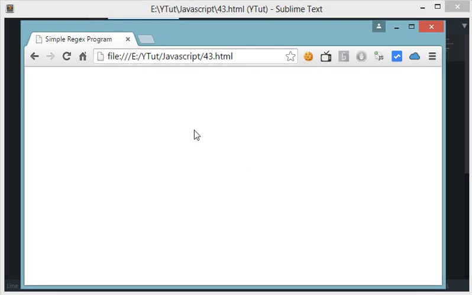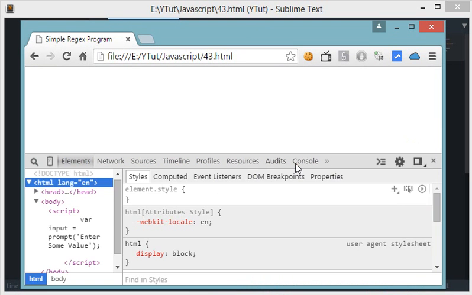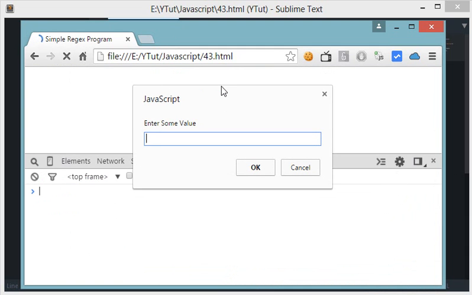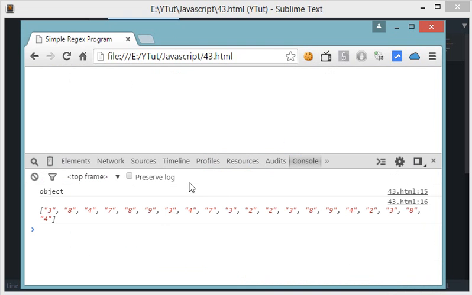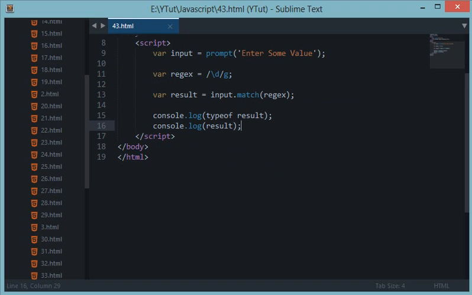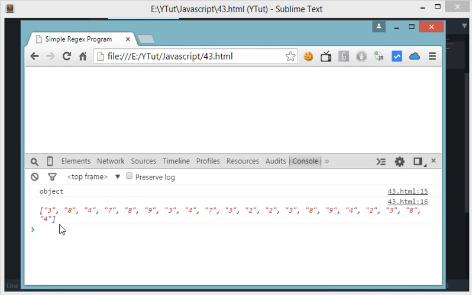Now here's the browser window. Let's keep the inspect element ready, and here you go. Now let's reload this page, and let's enter some random thing with some digits as well. You can see in between there are some digits. Now let's click on OK. So what we have got here is, first of all, the type is object because the returned type is an array, you can see here, and the result has every digit separated. Though we wrote many digits together, the regular expression separated out every digit.